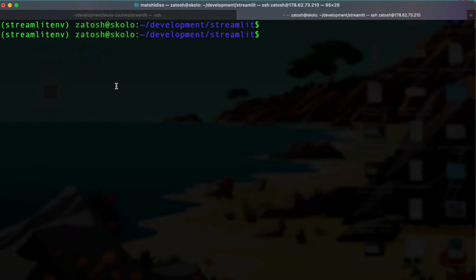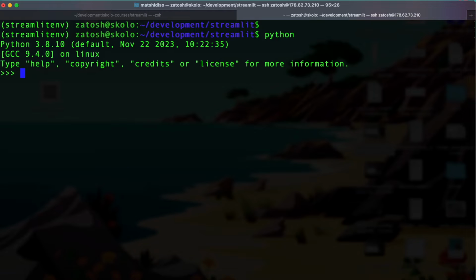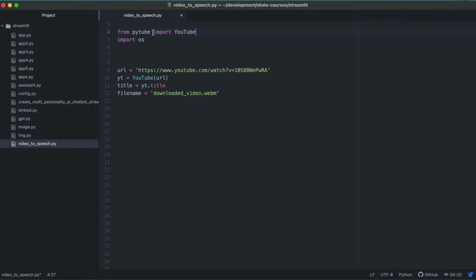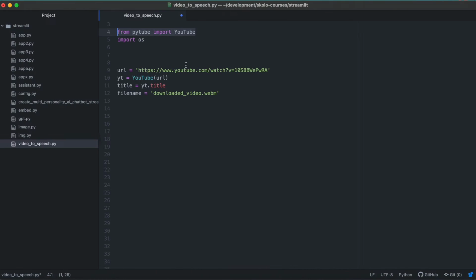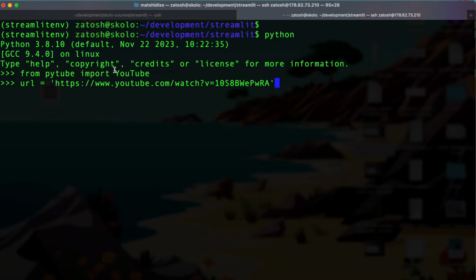All right. So all I'm doing here is just showing you. Let's run this in Python so I can show you quickly. In Python, you could start by importing YouTube at the top there. And after you import YouTube, you could then add the URL of the video like that.